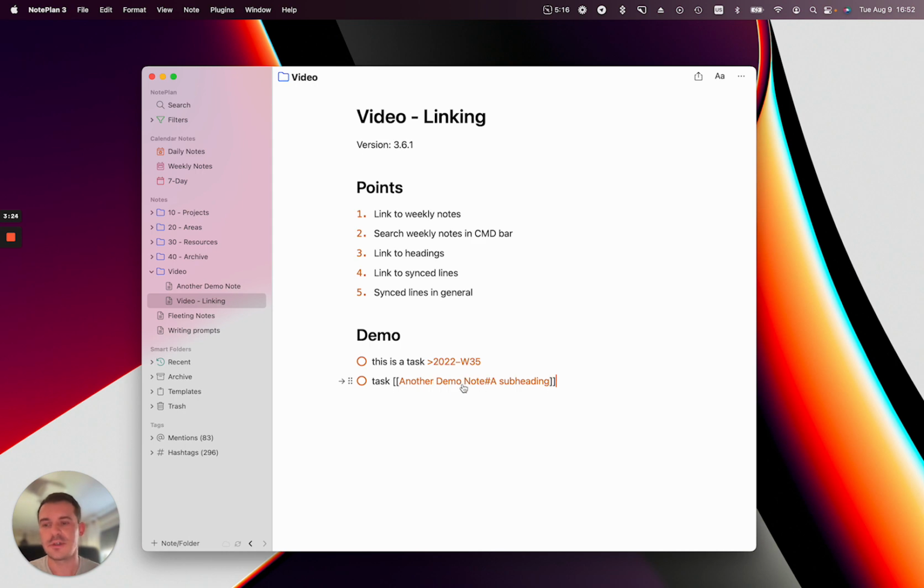So it's now much easier to do this, and you don't need to type it out if you're more comfortable using the mouse. So this is linking to headings and linking to synced lines. Linking to headings is good if you want to link to a certain part of a note, which is a bit larger, like a couple of paragraphs.